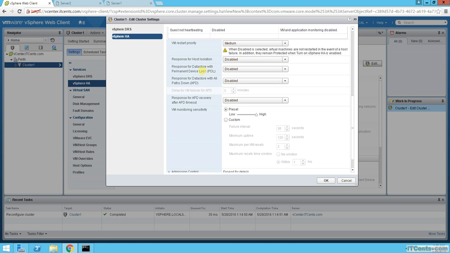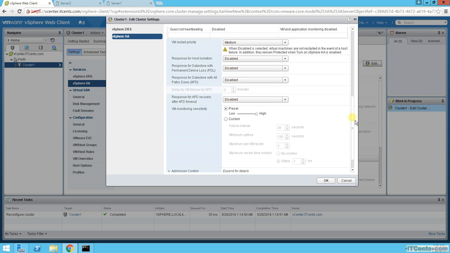For example, the response for Permanent Device Loss, we can say issue events, or power off and restart VMs. For All Paths Down, we can say power off and restart VMs, conservative or aggressive. So these settings, which are very critical, you need to tweak, especially if you are using VMware vSAN.